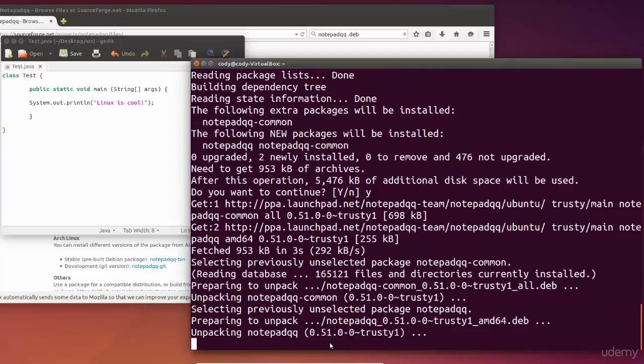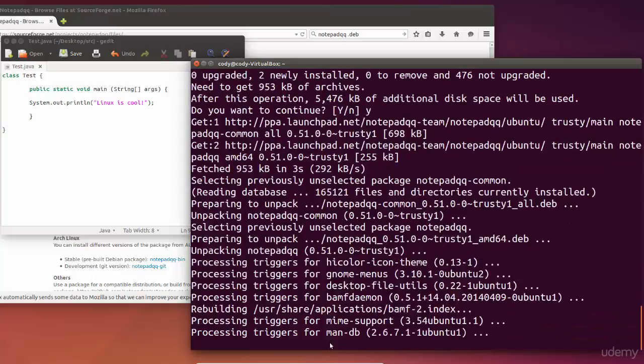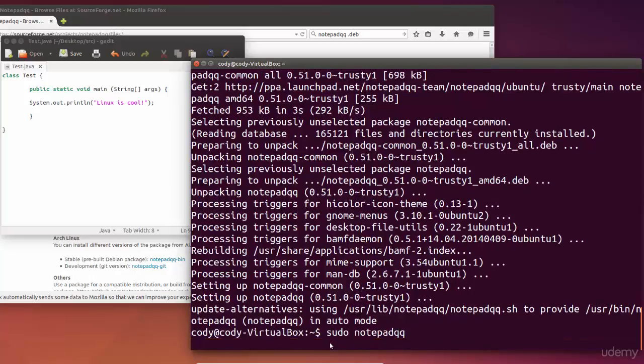But again, assuming that you're using Linux, you understand what I'm doing here, and that's why I'm not going to explain it. You can see that the package was found, and now what we're doing is getting it all set up, including any dependencies, and we should now be able to run Notepad QQ.